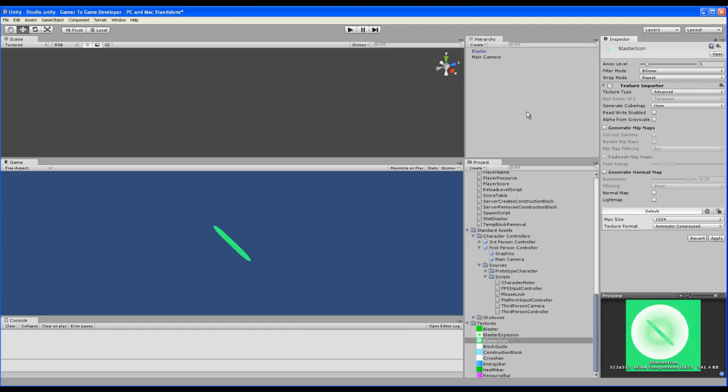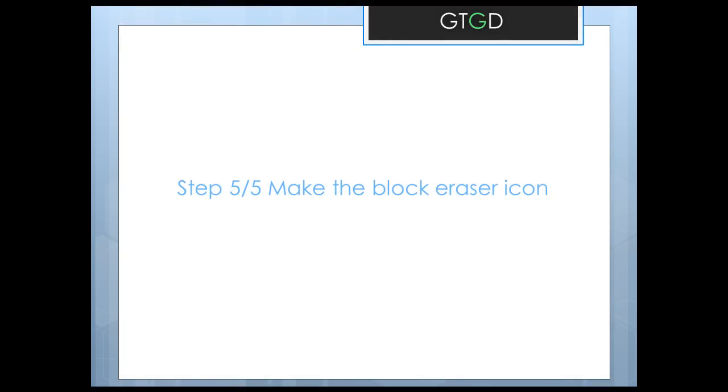Okay, so that's it for our blaster icon. So we've completed this step. So we'll go to the next step where we'll set up the block eraser icon. So it'll be a similar set of steps. And then we'll build and run the game. We'll attach everything together. We're on to our last step, which is to make the block eraser icon. And after that, we'll build and run the game.